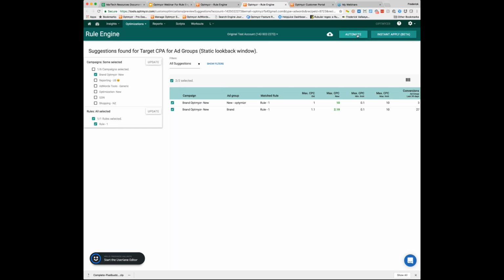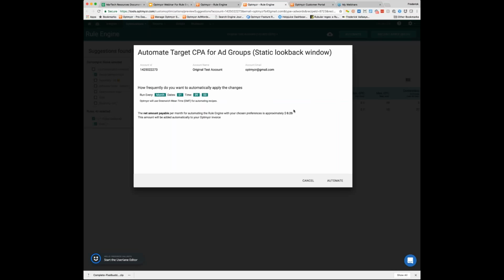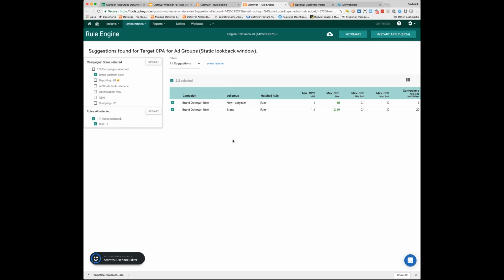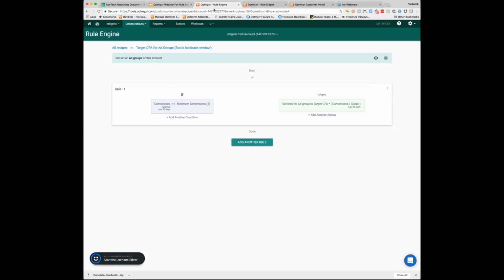If you're happy with this and you just want to put it onto a fully automatic schedule, you can click on Automate, and we will have an estimate here of the cost involved with scheduling it on a certain frequency. There's a little bit of extra server infrastructure that we have to run to be able to do this full automation. So if you really just want to walk away from this thing and have Optmyzr do it for you, you can put it on a schedule. But just know that this is the additional cost that would be scheduled to you on a monthly basis. It would just be added to your invoice. So that's how a target cost per acquisition rule works.